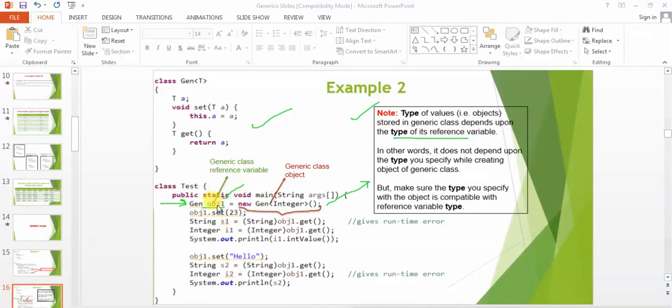So the reference variable you just created is of type object class. You don't specify the type here, so compiler will treat it as gen of type object. So t will be of type object in this case. So it doesn't matter what you write here, integer, float, or whatever. Okay, you can store any kind of object into it. So let's say I just write obj1.set(23). Okay, remember I'm not adding primitive value inside it, I'm actually storing the integer object. Compiler will automatically convert this syntax into new Integer(23).